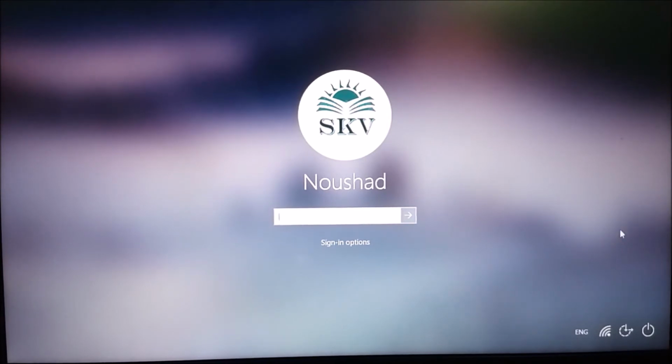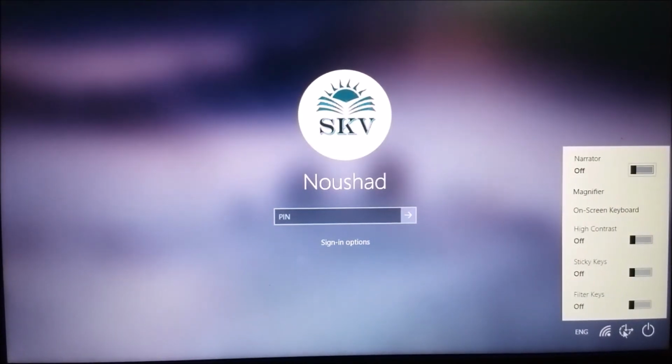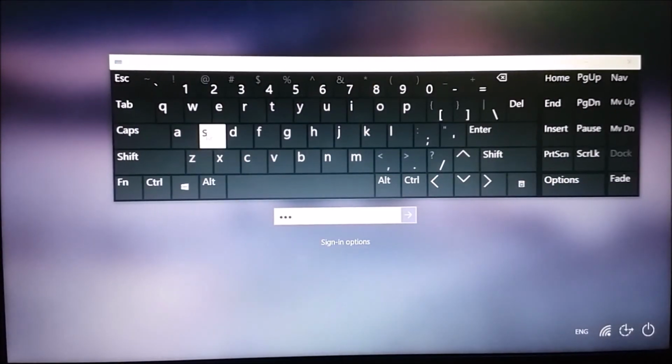Now you can see this Windows login screen. As you can see, there are four icons at the bottom right side of the screen: Language settings, Wi-Fi icon, Ease of Access, and power icon. Now you click on Ease of Access. Make your computer easier to use. Then you can see more options. Now select on-screen keyboard. That should pop up the virtual keyboard. Now you can type your login password.